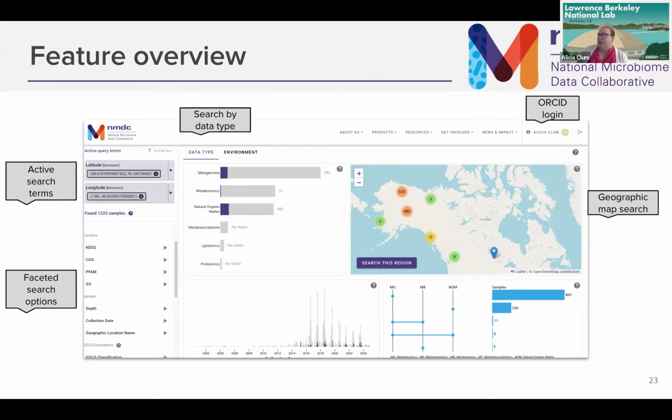We use ORCID for login and authentication. Anyone is allowed to come to our portal and search, but if you would like to download data, you do need to be logged in with ORCID. We also have features like a map to search by geographic location, an UpSet plot to look for samples that have multiple data types, and you can search here by sample collection date.